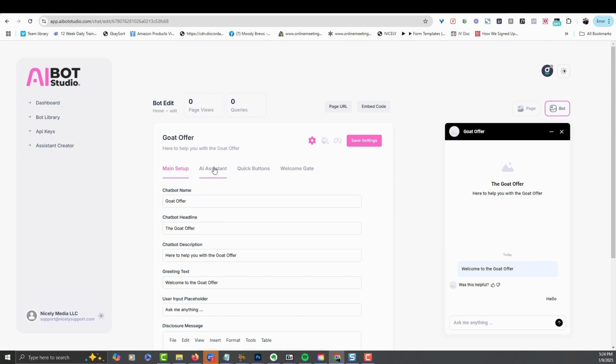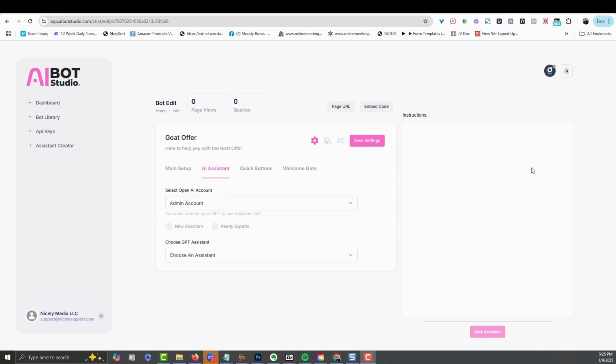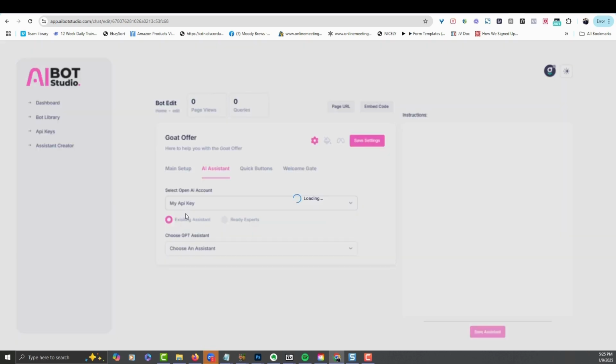Next, we're going to come over here to the AI assistant. Every single bot that we create requires an assistant. Now, if you don't have an AI account, guess what? You can go ahead and use our admin account here, okay? But if I pull down this menu, I'm able to use my API key. And you're going to put your API key over here, okay? And so you see there are two options available.